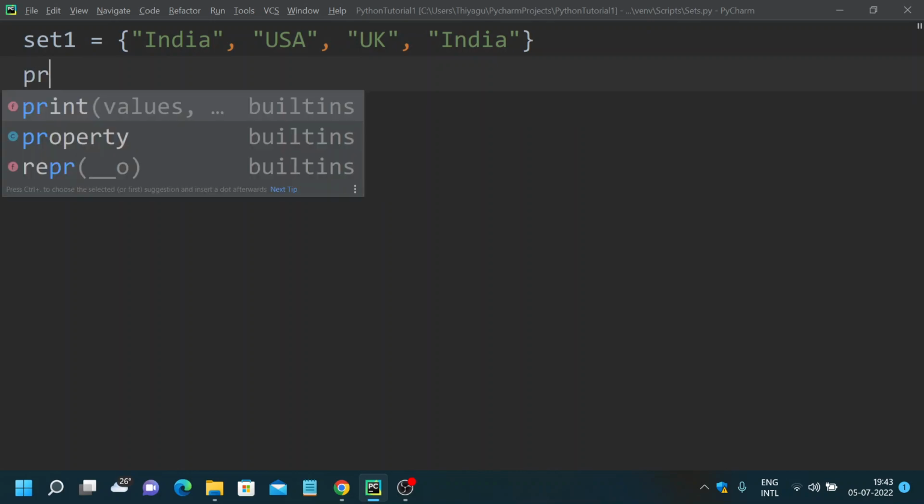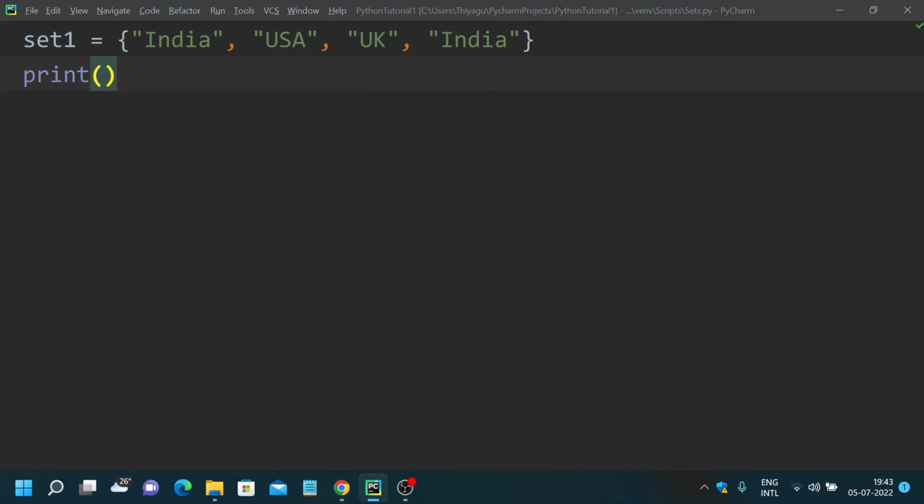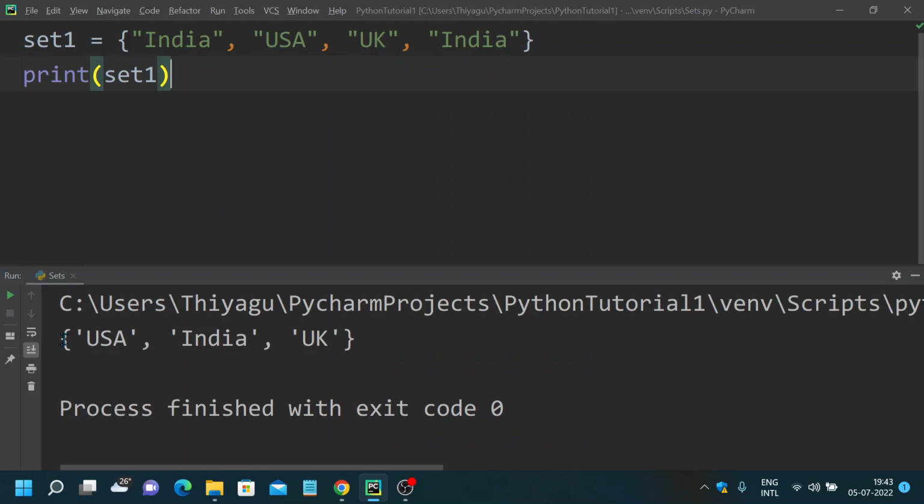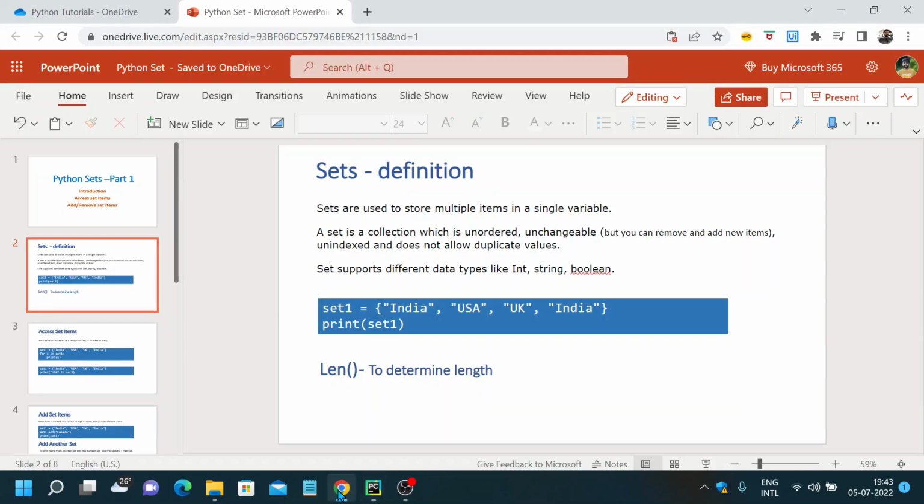Now I am printing it. Print set1. Now you can see it printed USA, India, and UK for me. India has been repeated two times, so it removed the duplicate value and printed the actual set. This is how you can create a very basic set.